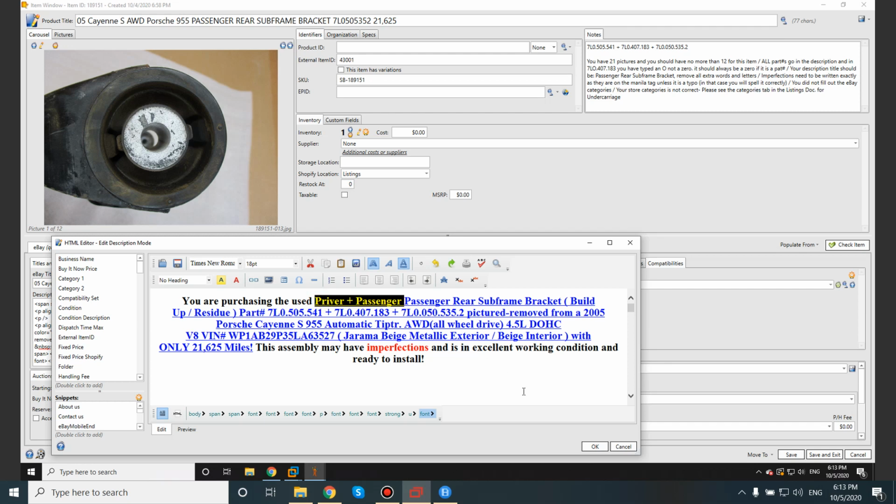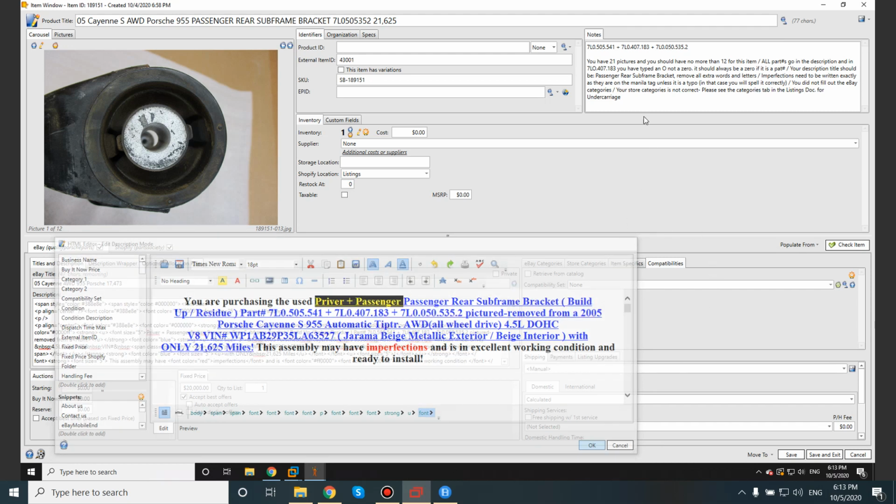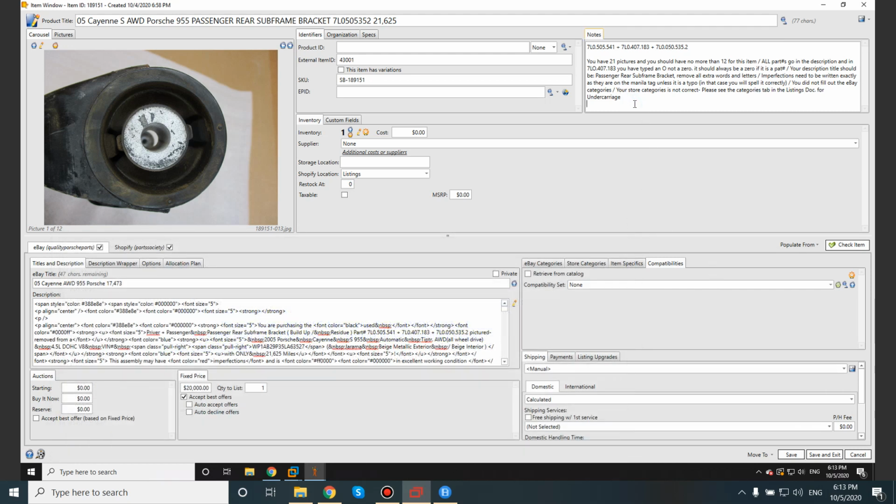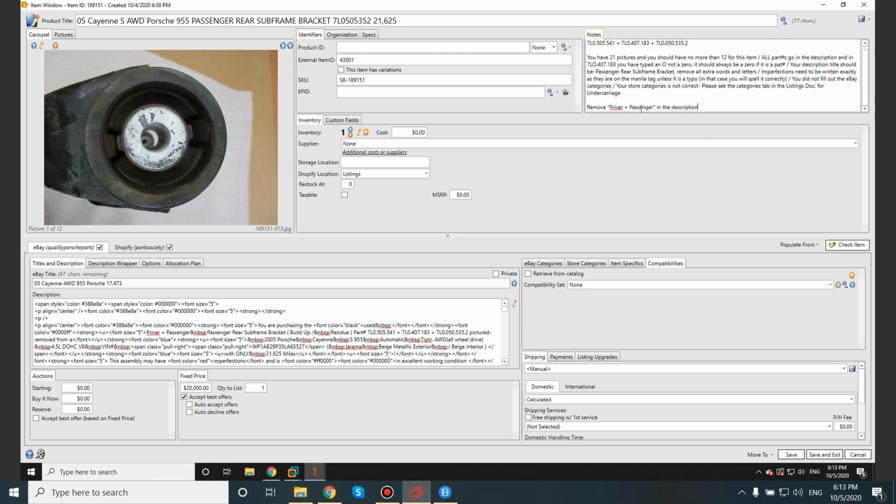So we're going to copy it. And we're going to add this down below. We're going to say remove this. I'm going to put it in quotations, and then I'm going to say where it's located. It's located in the description. Then you can scroll down if you need to see the other text.